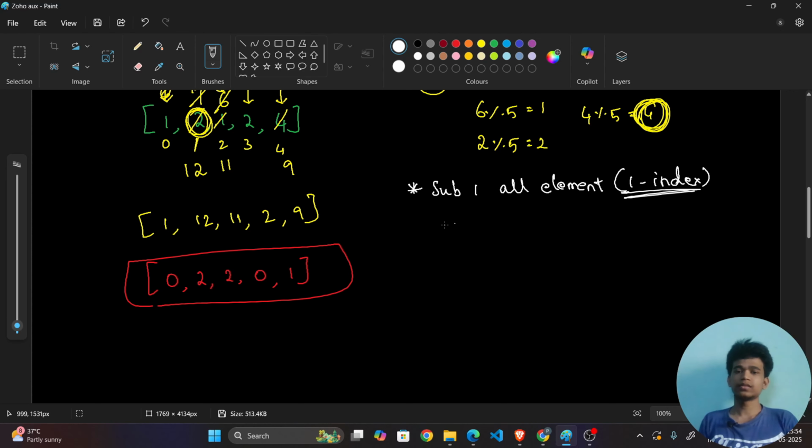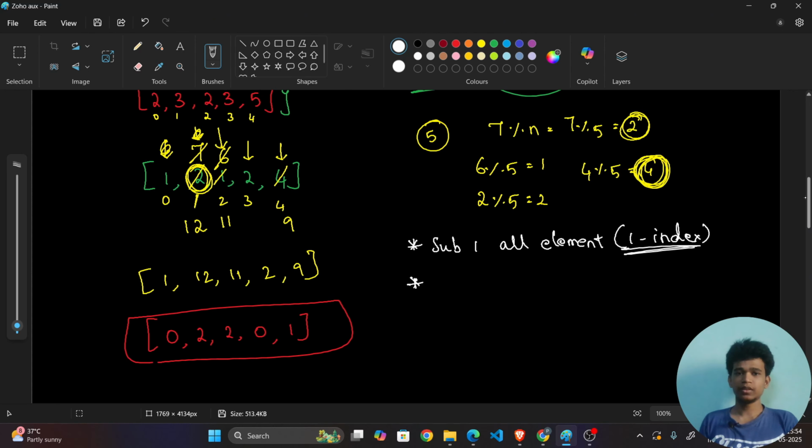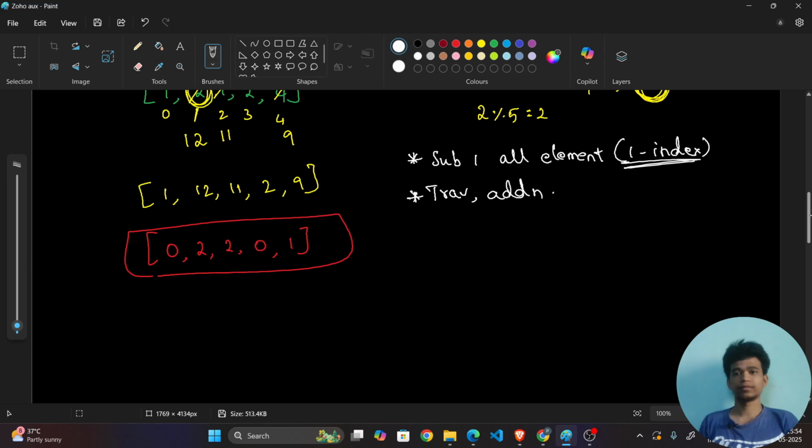Can you understand this? Fine. Now what is the second step? So the second step is just traverse the array and take the current index element, and add that current index element's index value plus n. Okay, add n for the current index element.